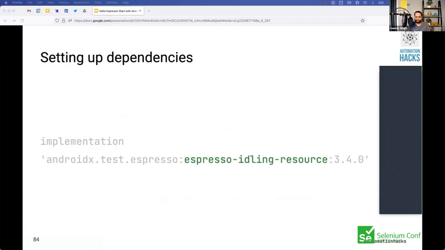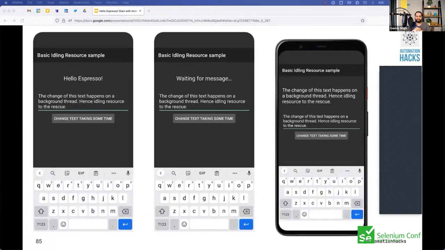So I hope by now it gives you a good idea that idling resource is an important feature that Espresso gives that allows you to synchronize your code in all these conditions. Let's understand how to set it up. Espresso provides a bunch of utilities in the Espresso idling resource package, so make sure you add it in your app's build.gradle.